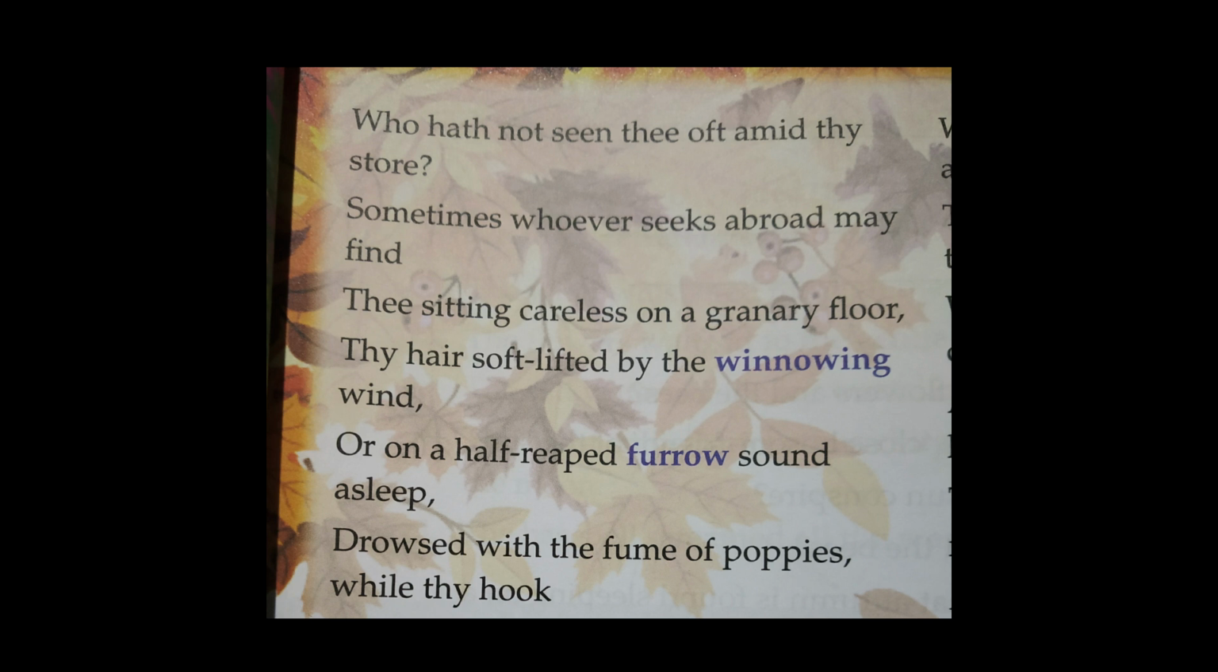This season is also when farmers are reaping what they have produced, and they have half the work done and are relaxing for a while. Next line. And drowsed with the fume of poppies while thy hook. It means you are drunk with the flowers that grow in summer, and they have a very intoxicating fragrance. One feels drowsy and sleepy on the half-reaped furrow.